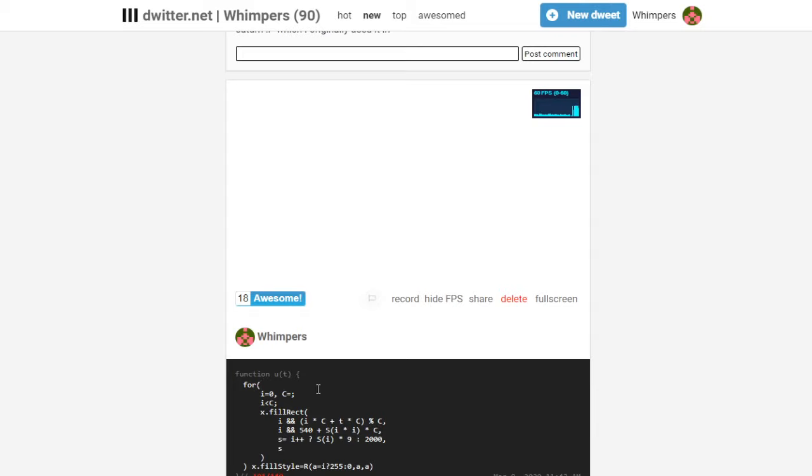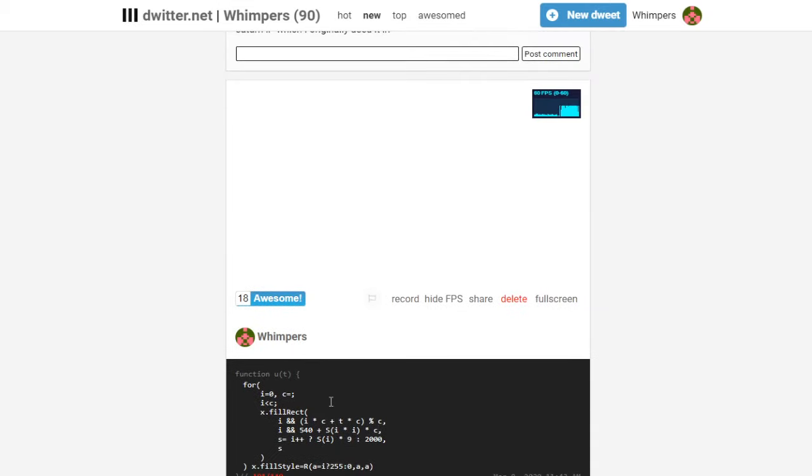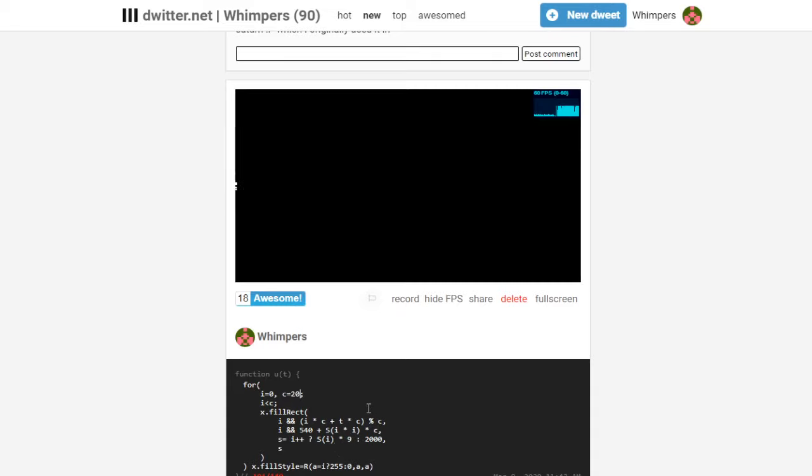Capital C in Dwitter is cosine, so I'm actually going to take that out for now and replace it with lowercase c. We're not really using cosine, and one thing you can do is assign values to functions, but for now it's a lot easier to understand if we just take out all of those capital C's and just use a lowercase one. So let's set c to like 200.